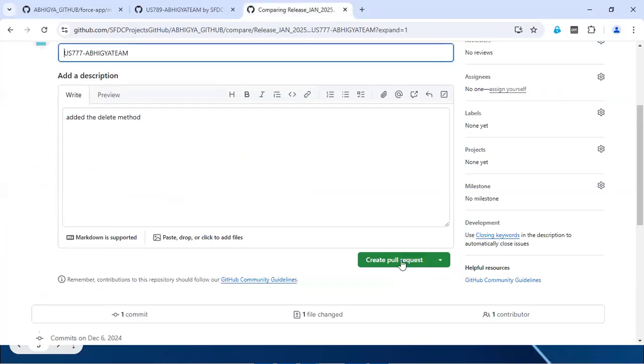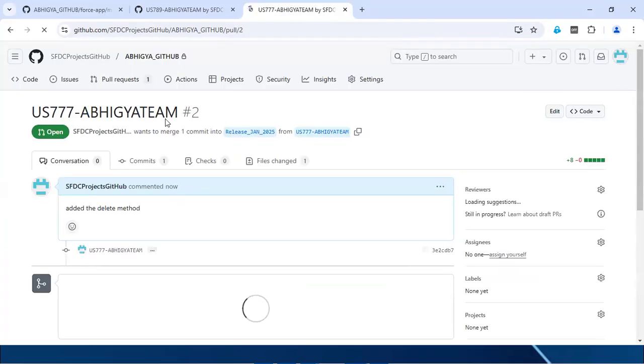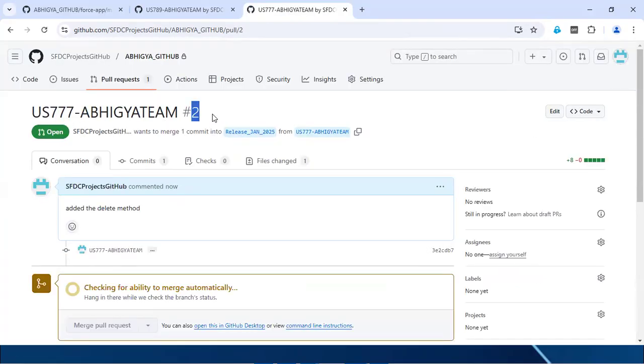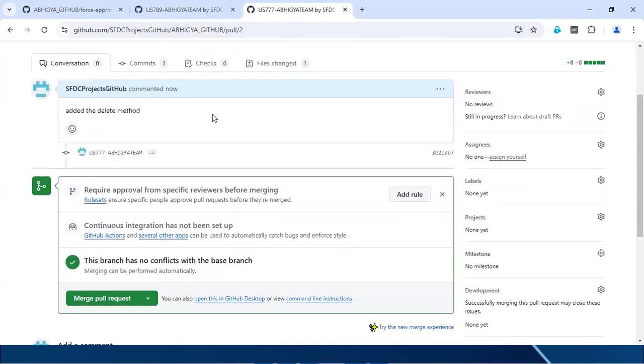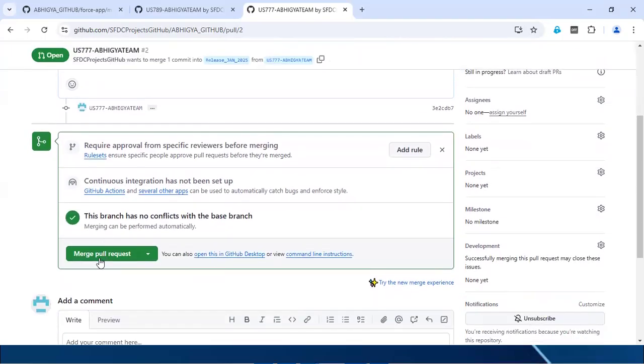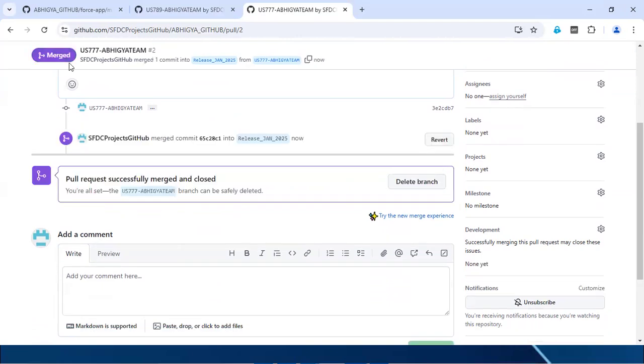So let's come here. Click on create pull request. So it is successfully created. It's showing the second one. Now we have created another pull request. This second one. The first one was created by some other person, and the second one I created, let's assume. Okay. Now here we can merge it. After that, we can merge it to the main branch. It is successfully merged, showing as merged.